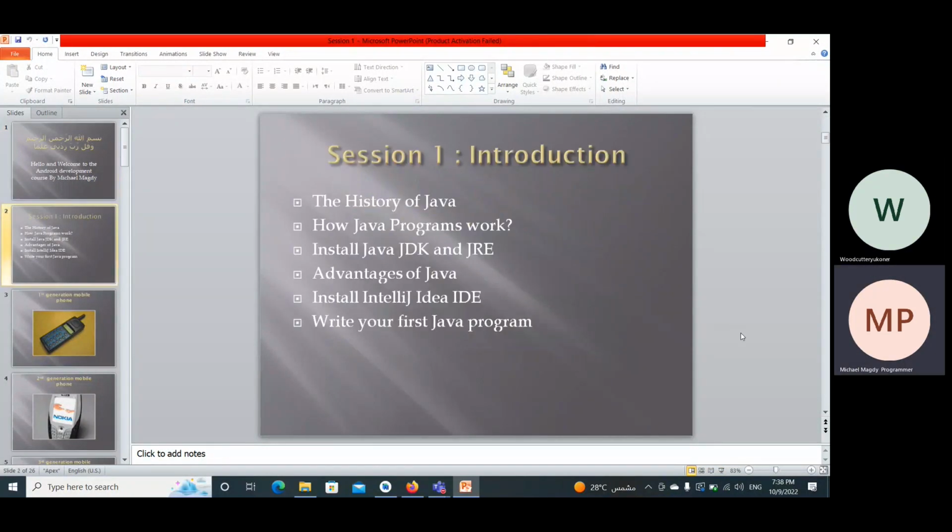So this is session 1. This is what we're going to learn in session 1. It's just an introduction. We will know more about the history of Java and how a Java program works. And then we will install the SDK and the programs that you need to work with Java on your machine. We will know some advantages of the Java programming language, and we will install an editor so you can write Java code on your computer, and then you will write your first Java program. Okay, let's do it.